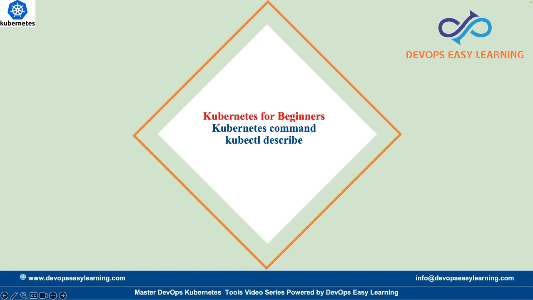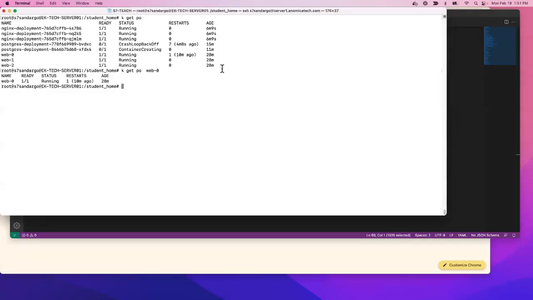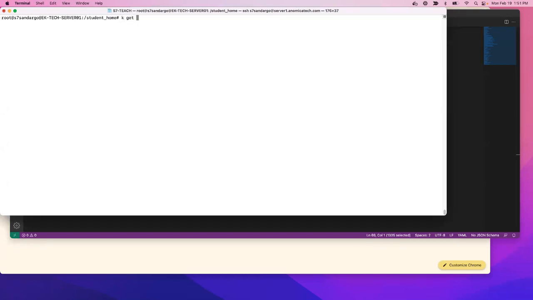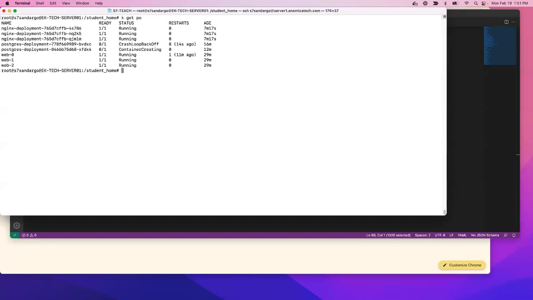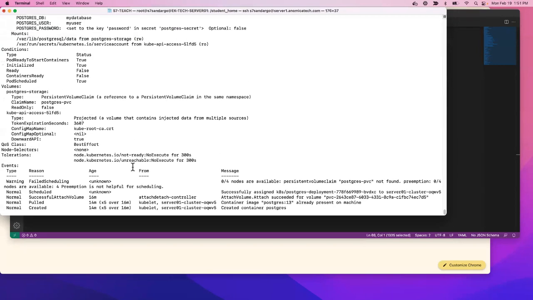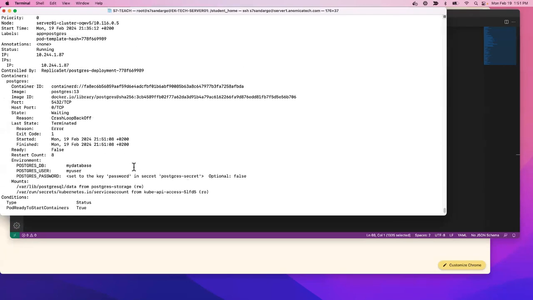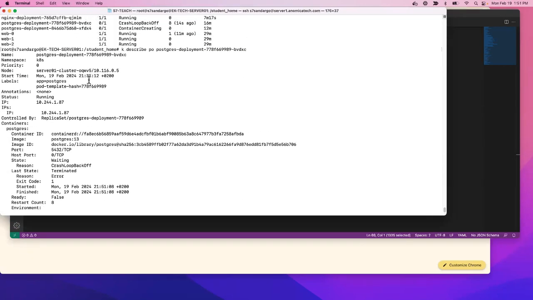So let's go to the terminal and try to describe. For example, if I type kubectl get pod, I'm going to have all those pods. Now, this pod has failed, and it is stuck in container creating. Let's find out what happened to this pod. If I want to see why this pod failed, I run kubectl describe pod, and Kubernetes will describe the pod for me.